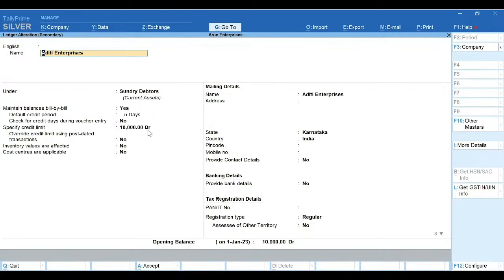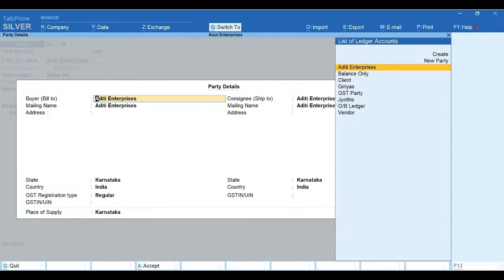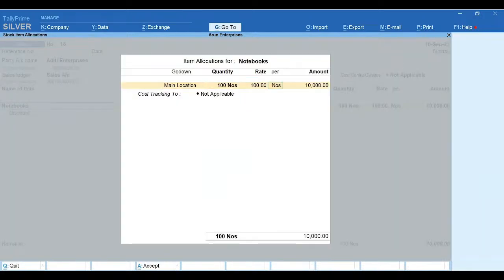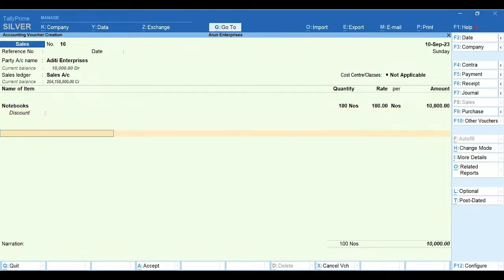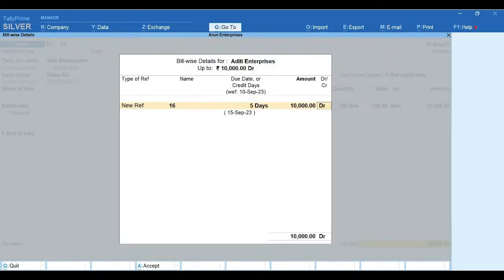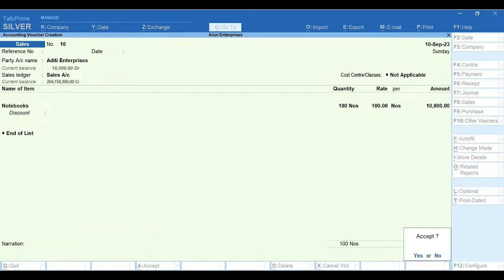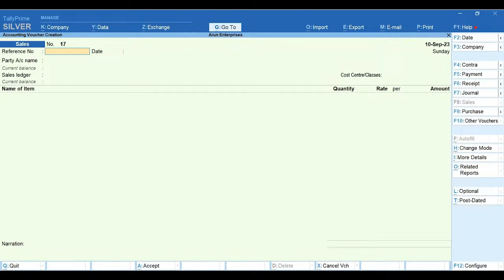Now I'll remove this specified credit limit so that I can take you through the transaction flow. I've removed that configuration and also the amount. I'll press enter. Now it will be accepted. Say suppose I have recorded the invoice for 10,000. I have just received a partial amount.